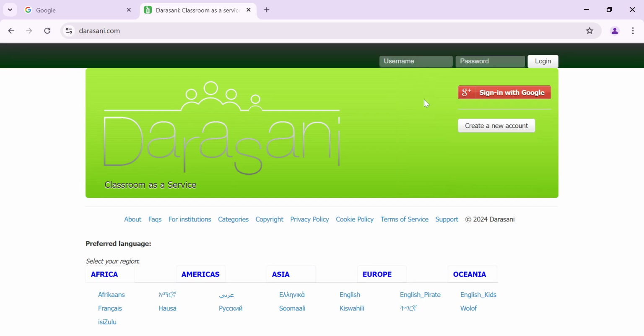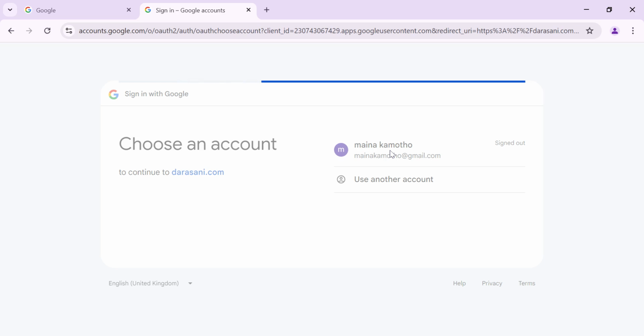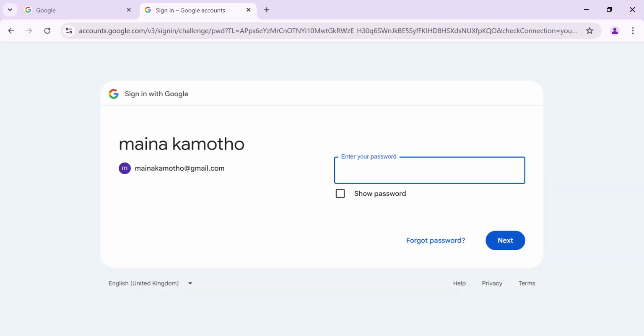Alternatively, if you have a Gmail account, you can simply select sign in with Google, which is what I'm going to do at the moment. So upon selecting sign in with Google, you will be taken to a prompt where you're expected to select your Google account, upon which you log in.